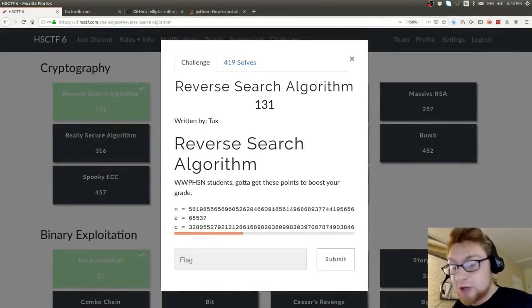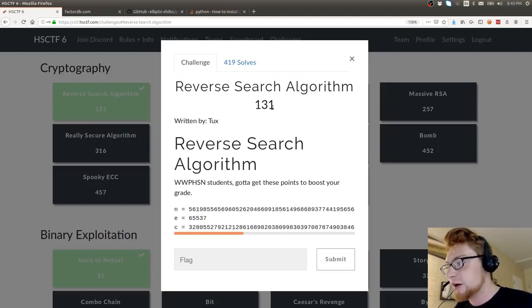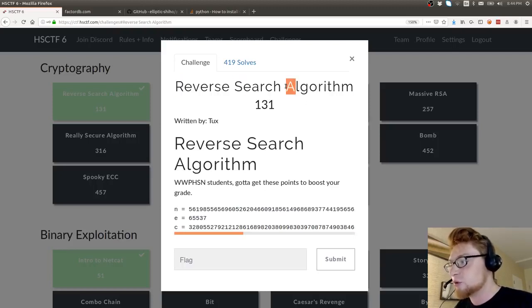We're looking at the cryptography section of HSCTF 2019. This challenge, which was the first in the category, is called Reverse Search Algorithm. Its point value got knocked down pretty low, so it's not a difficult challenge. In fact, you can probably already guess by the challenge title, it's a reference to RSA.